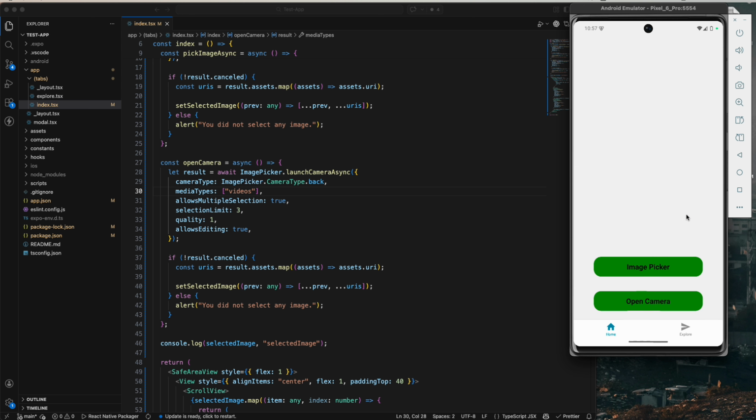So like this we can open the camera in React Native. We can also change it to the front camera and the back camera, and also we can take a picture and record the video. In the next video I'm going to show you more things about React Native.